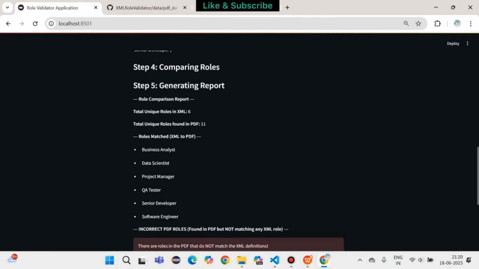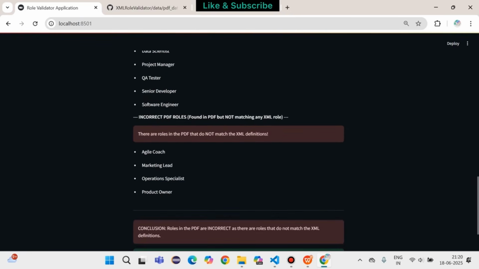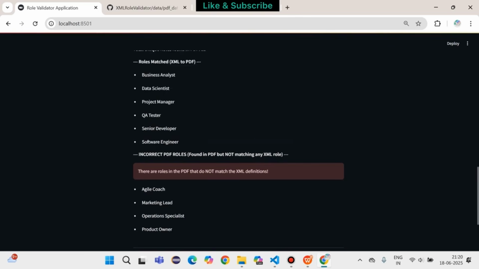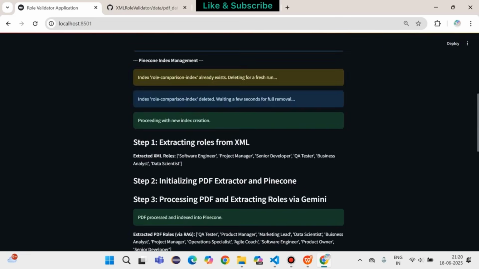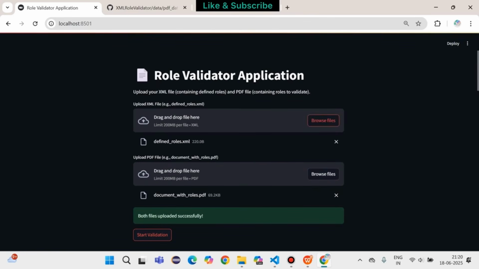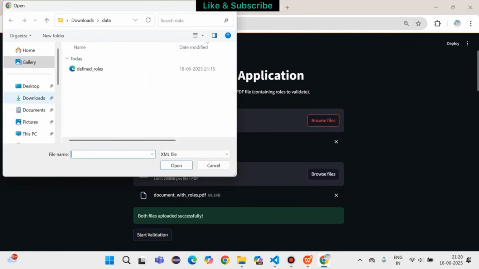Now see, roles matched XML to PDF: business analyst, data scientist, these 6. But incorrect PDF roles are these 4. There should be another one, which is actually product manager, but somehow it's not getting into the line. So the conclusion is roles in the PDF are incorrect, as there are roles that do not match in the XML file. Now again let us try with the XML file where we have everything.